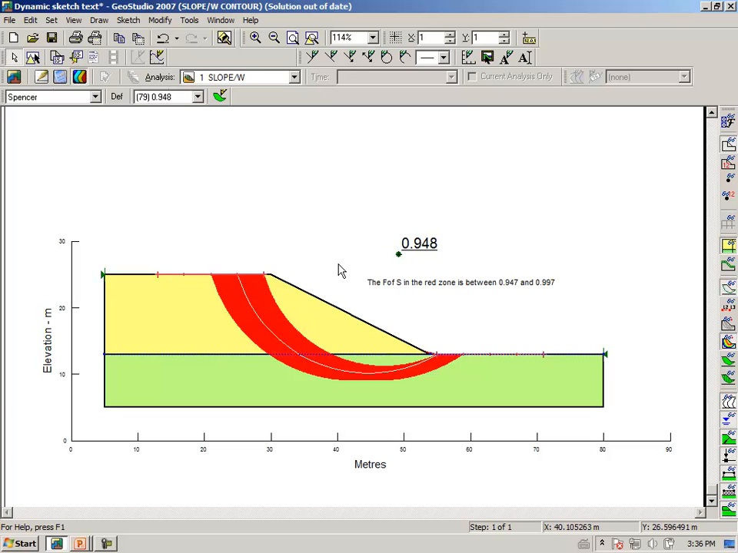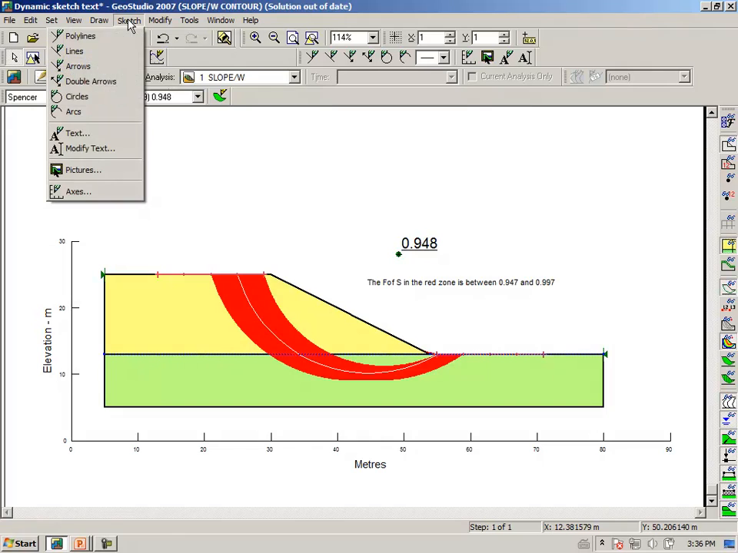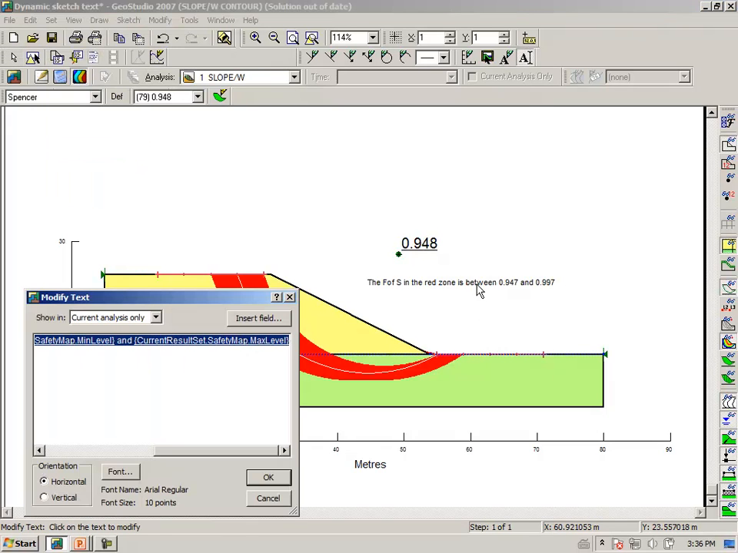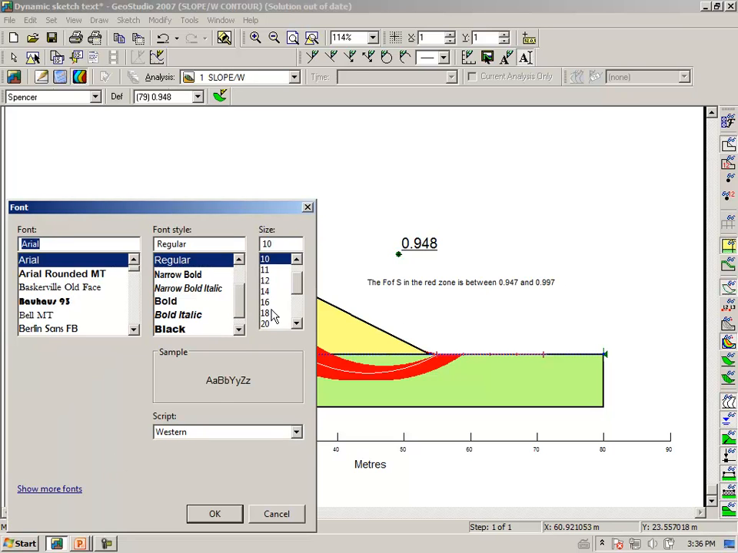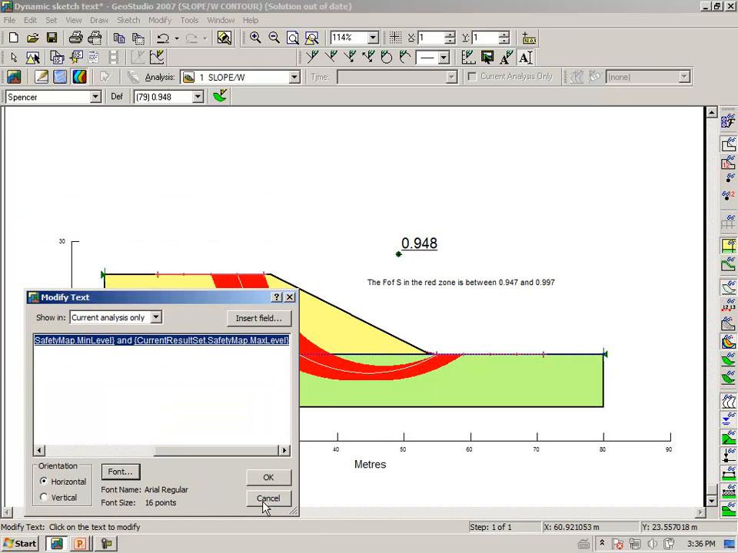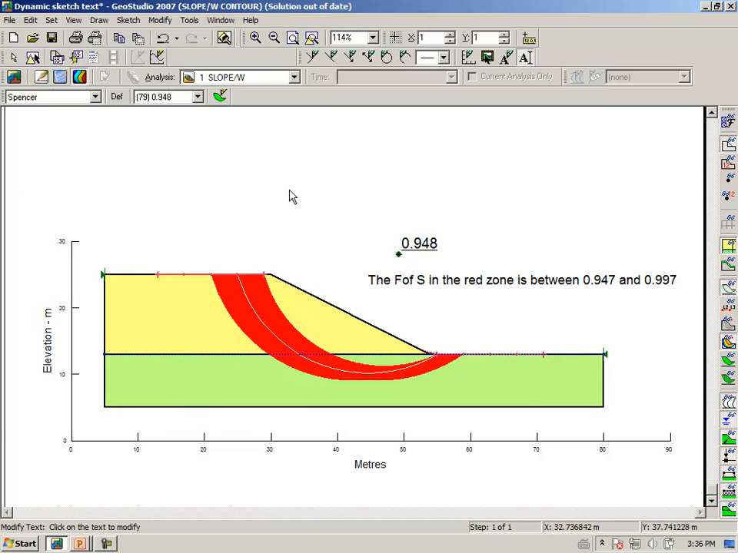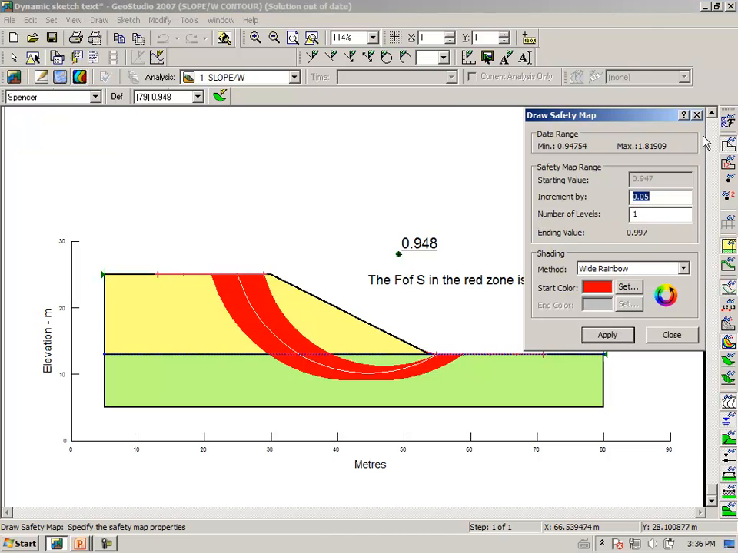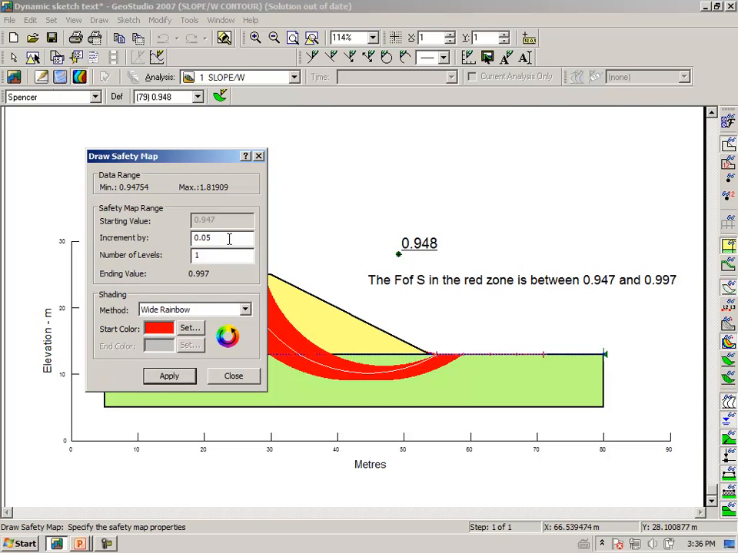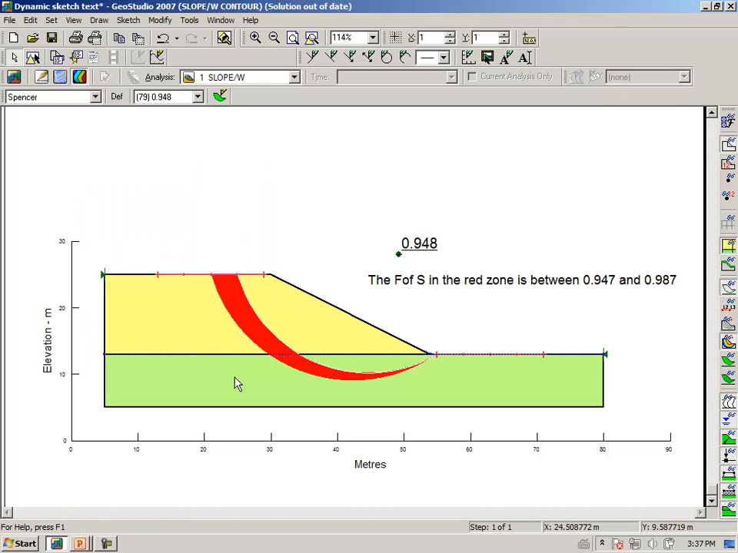We can now alter the size of this text by saying sketch, modify text, and we can select a bigger font, say 16 points. Just to demonstrate that these are dynamic fields, if we go draw safety map and we alter the range to say 0.04, then hit apply, we see that the value here and the range has been altered dynamically depending on what is done in the selection of the contour range.